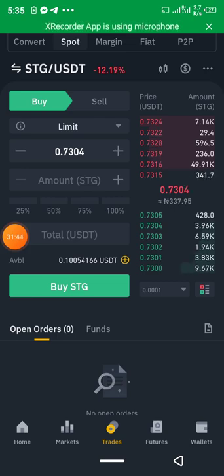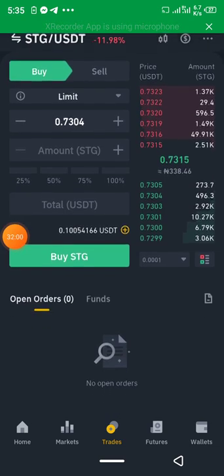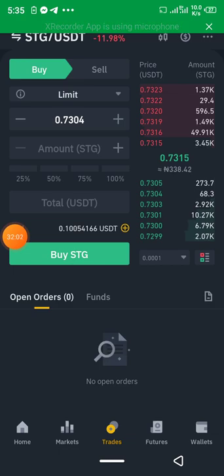So for instance, if you want to buy STG, it was newly launched on Binance. That was last week. It was launched this August. So if you want to buy STG, another major difference between the spot and the futures trade is actually the buying amount. You can use any amount to buy on futures, but on spot, the minimum amount you can use to buy is $10.